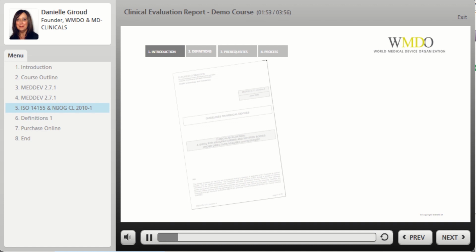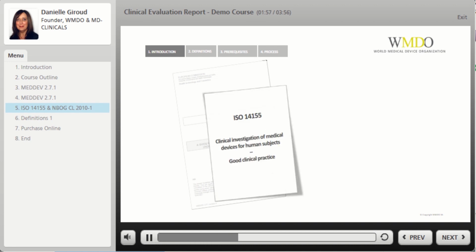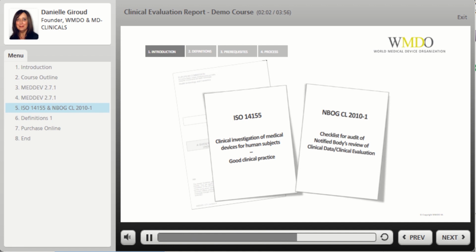This course has further taken into account the requirements for clinical evaluations stated in ISO 14155, as well as the NBOG checklist for auditing the notified body review system of clinical data or clinical evaluation.